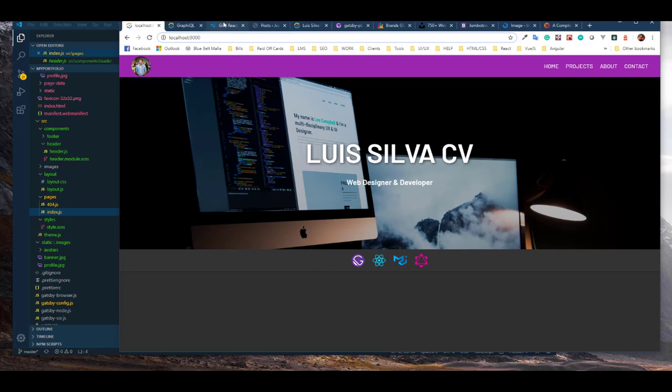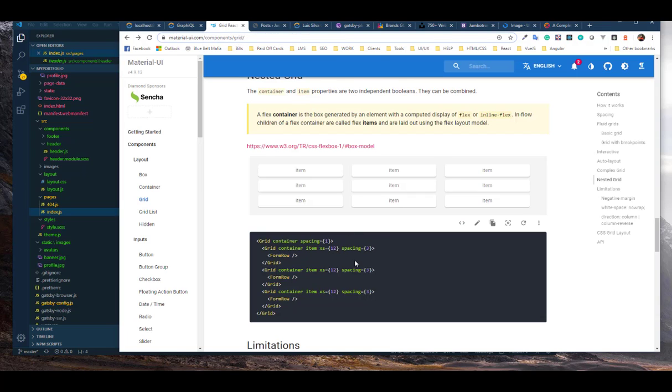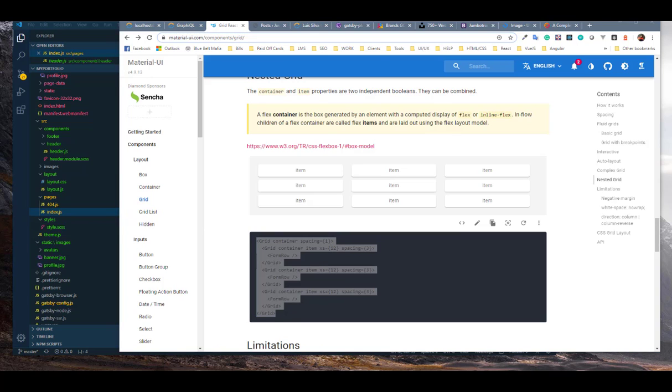That's going to be enough for us to go over the grid concept on how to use the grid component from Material UI to make use of the power that the Flexbox has for you. So alright, without further ado, let's move on.